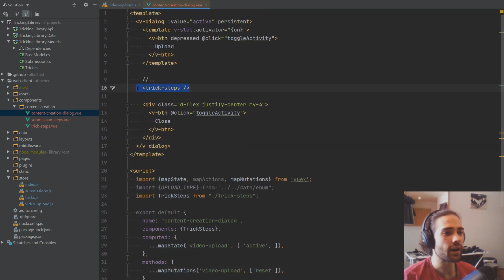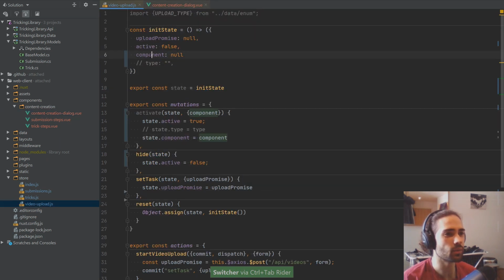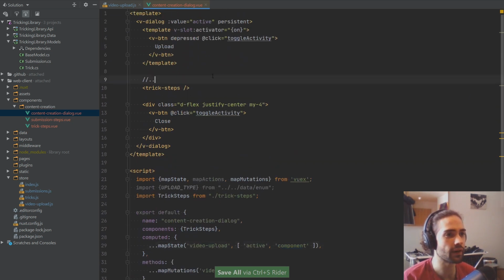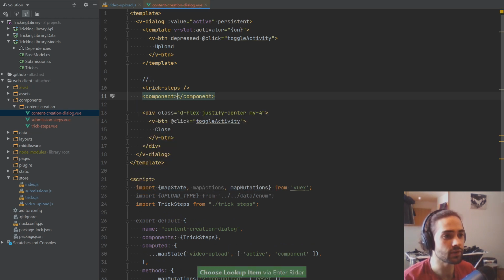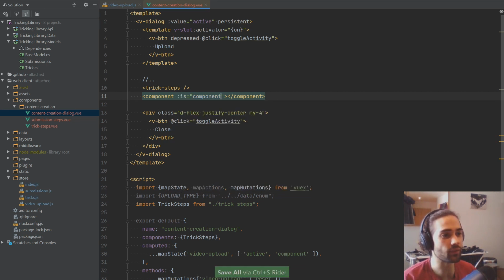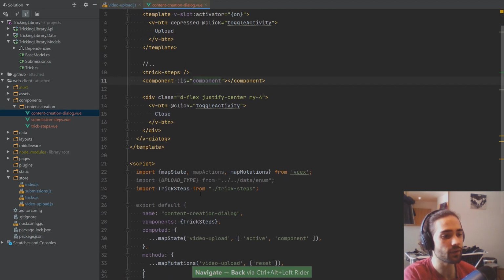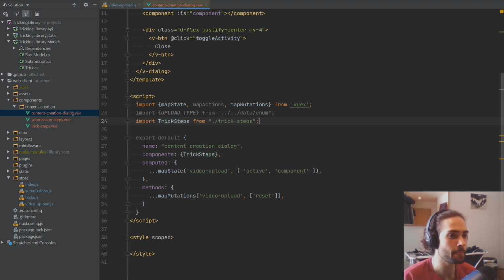So you see how we have these trick steps. What we will do in here is just go off the component. Let's go ahead and grab the component. So we have the component here. Let's create a component element, or rather use that, and then we can bind is component. This component value is going to come from the Vuex store, and here is where we have to return this kind of object, trick steps or submission steps. So let's make sure that we have the submission steps as well.